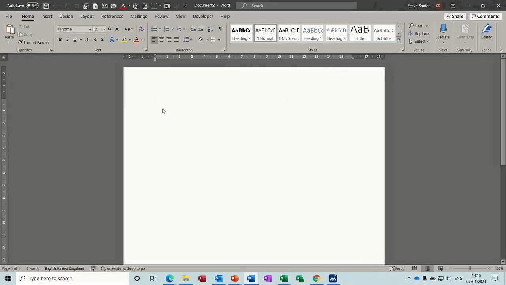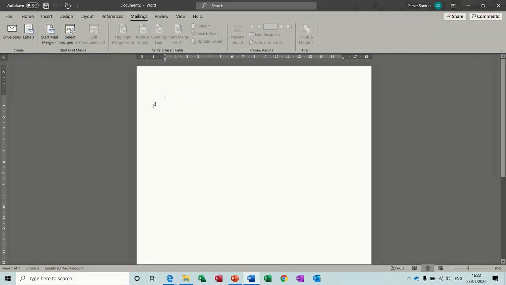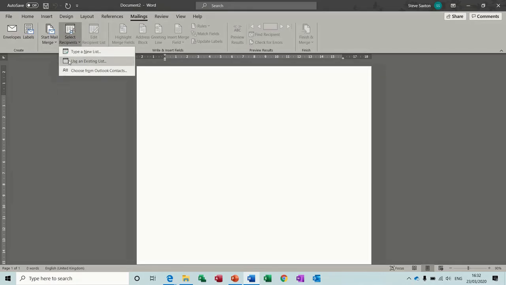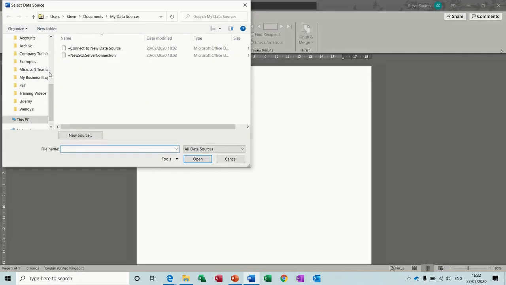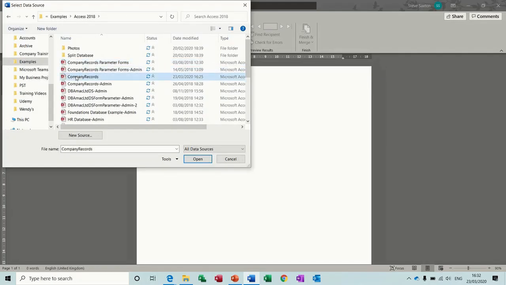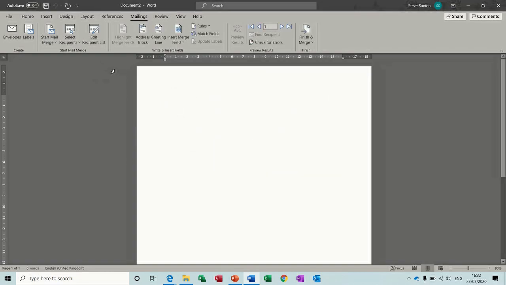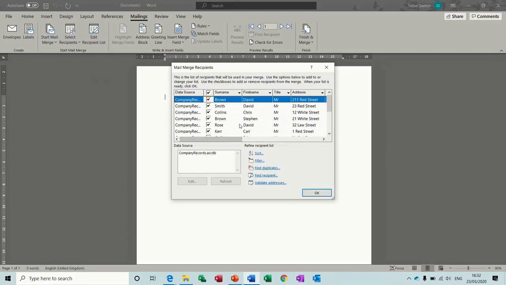In this next section, we are going to look at advanced mail merge techniques. First of all, I'm going to create a mail merge document. So onto the Mailings tab and Select Recipients. This is the option I want to use: Use Existing List. Find my list, which is an Access database called Company Records. And within there, the table that I require is this one, Address Details. Check that you've got that, so you can see the list there.